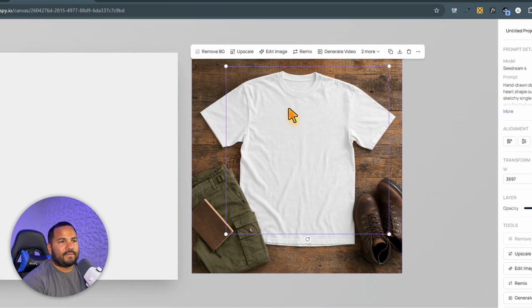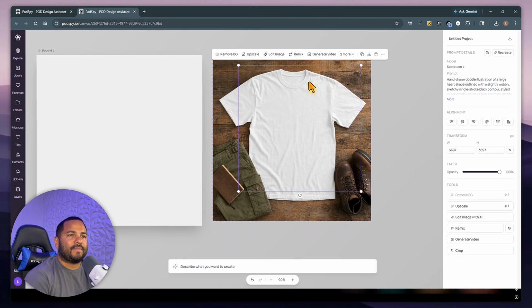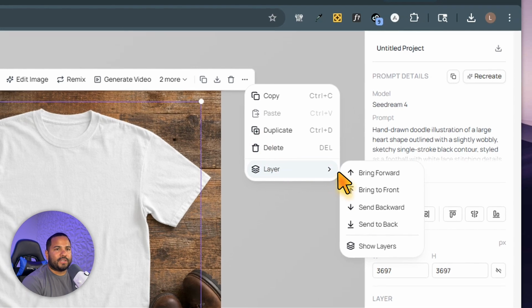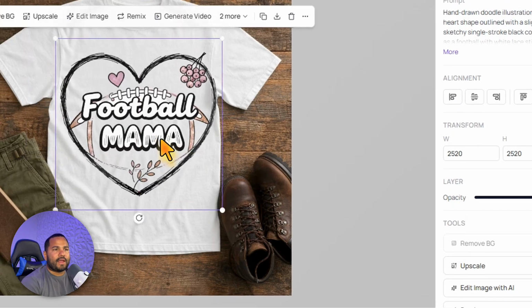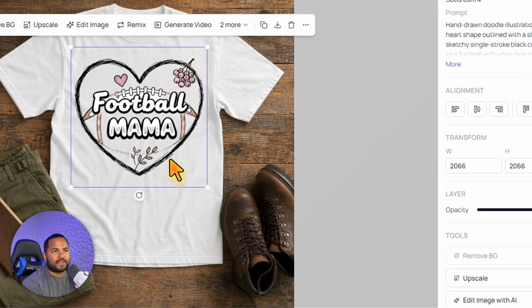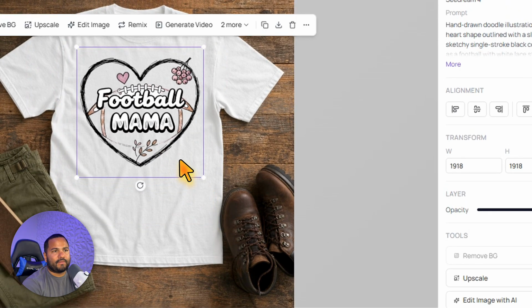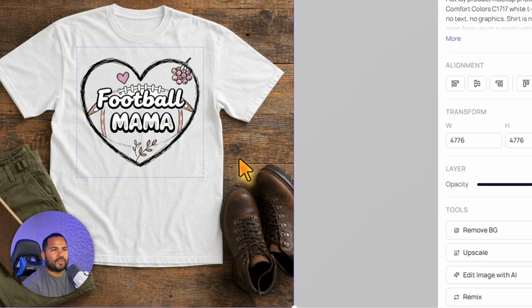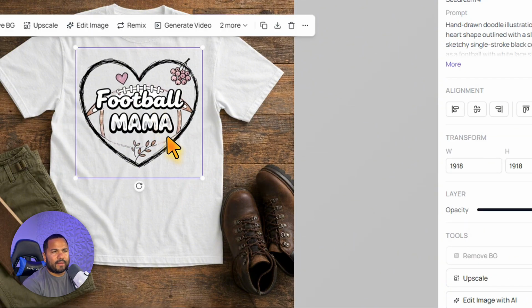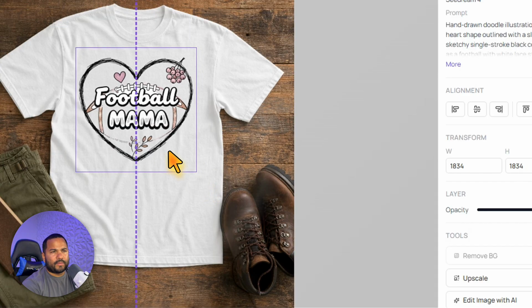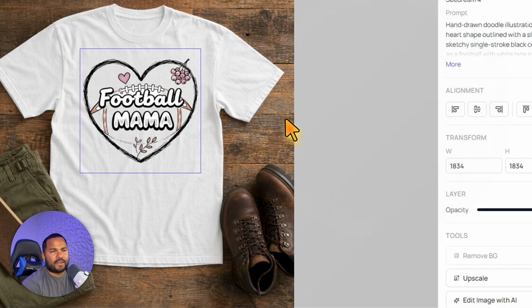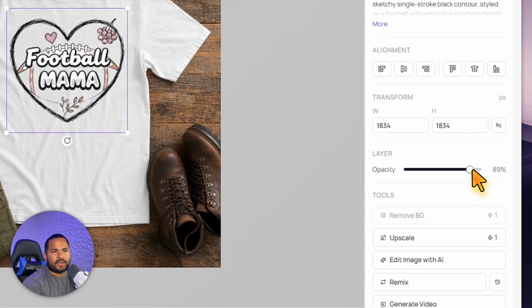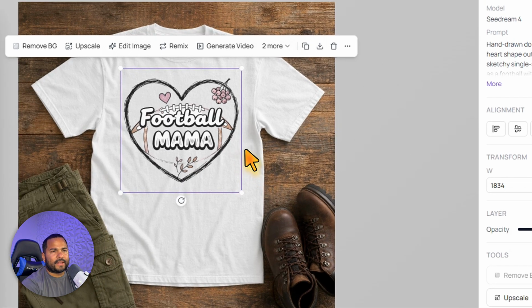Now, as you can see, the design is behind the mockup, so we just need to click layers, and we're going to bring it to the front. Now, I'm going to place this design on top of this mockup nicely. I'm going to try to center it as best as I can and make it a little bit smaller. So I think that looks good. And I'm actually going to bring the opacity down just a little bit. I think that looks awesome.